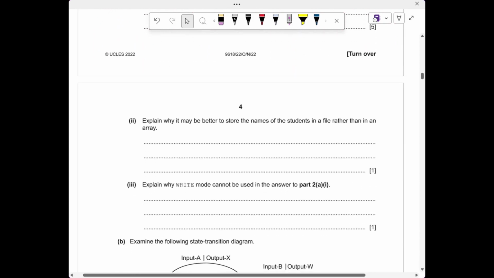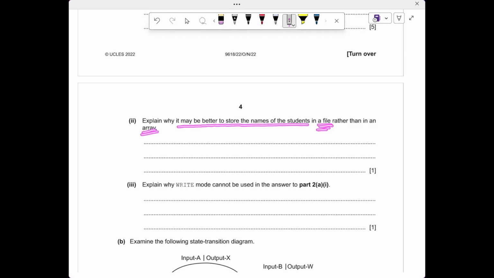Explain why it might be better to store the names of the students in a file rather than an array. This question is answered a thousand times, I'm tired of it. To store the data permanently.